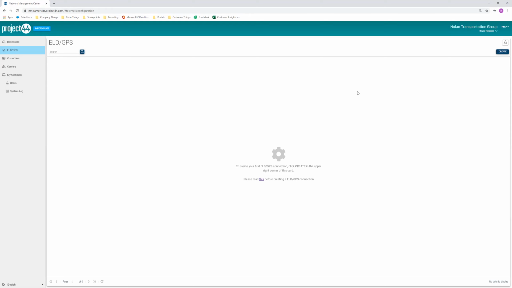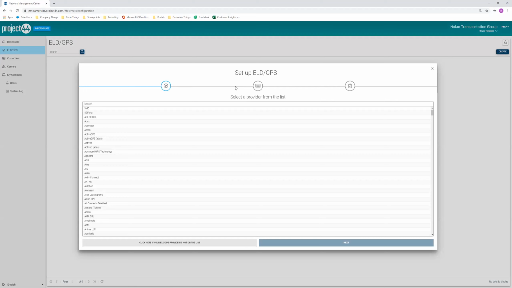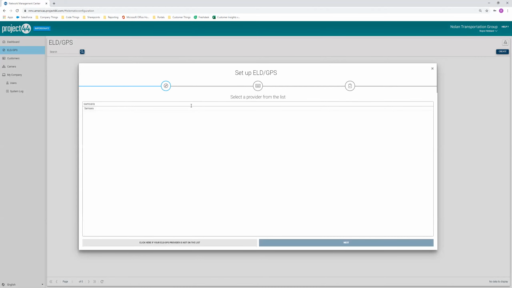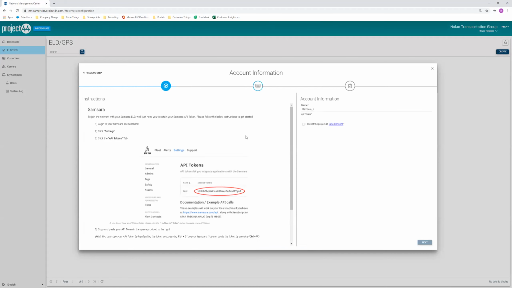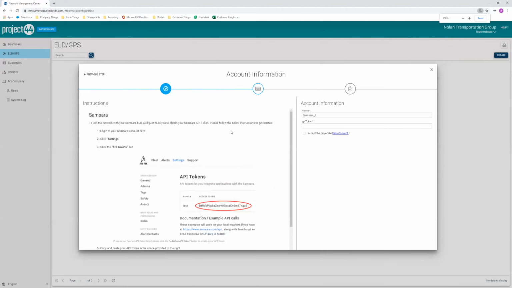Just as a demo, for customers who will be inviting their carriers, just to show what a carrier has to go through to add their ELD: when the carrier logs in, they'll get to this tab. They hit create. It pops up all the ELD lists that we are connected to, so ELD or GPS. They can search by name or scroll through. As an example, I just like to use Samsara since it's a larger provider in North America. Click on Samsara, click next, and then it pops up here with a short screen. I can zoom in if this is hard to read for anybody.